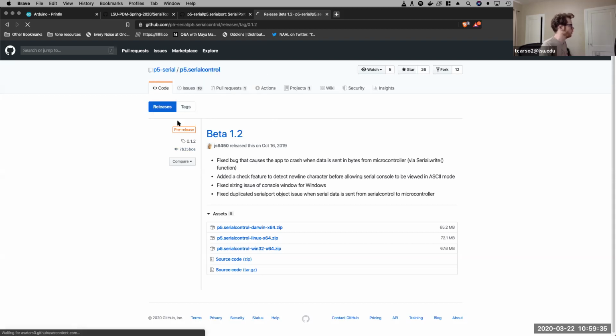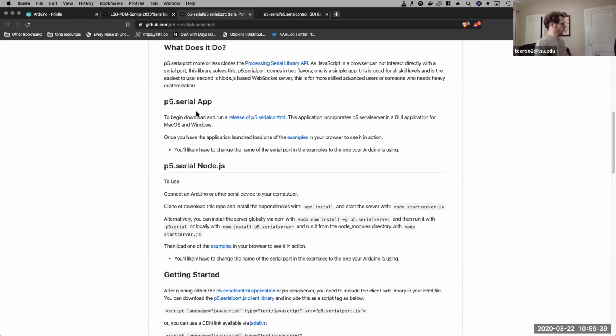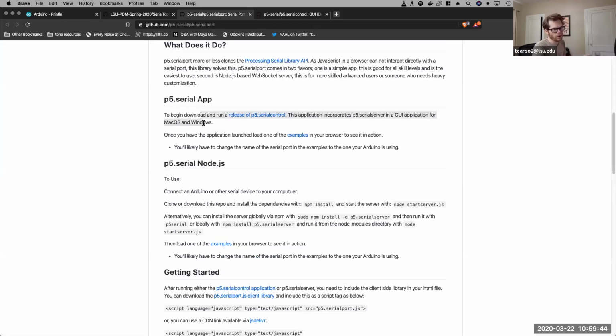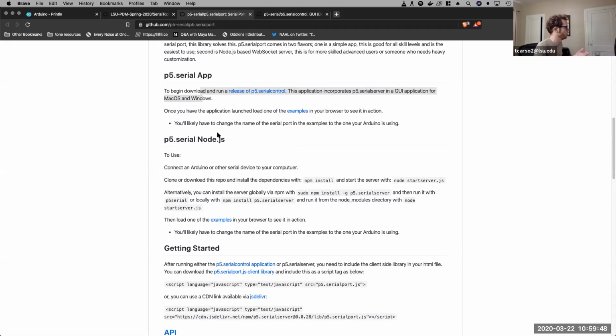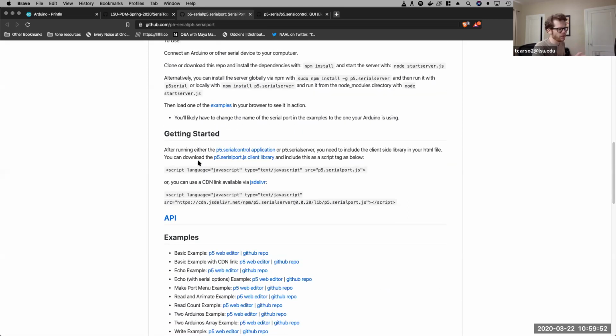So I'm going to go back. That's one part of having it; you need to have that downloaded. The other part is that there's a client-side library that needs to be included. I'll show you how to do this in a second, but the easiest way in your own program is to copy and paste this CDN into the HTML of the project that you're working on.